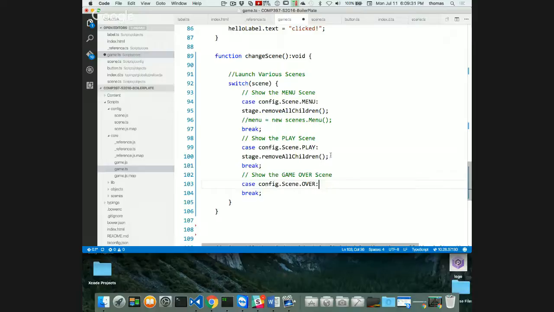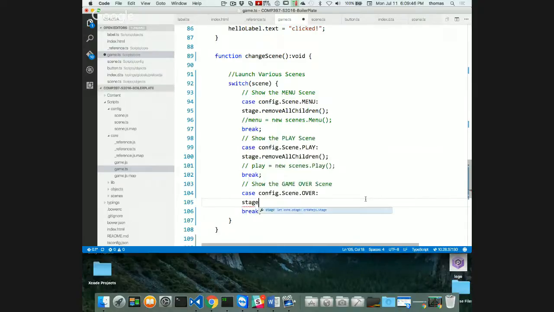And again, inside here, I'm going to instantiate my play scene. So play is equal to a new scenes. I don't have this dot play. I don't have the play scene. I'm hoping one of you is going to put it together to help me out. And then again, I'm going to call stage. Probably no one's going to do it. removeAllChildren, right? And of course, the over scene is equal to a new scenes.over. There's no code hinting, so I'm just typing by hand. Okay, there we go.